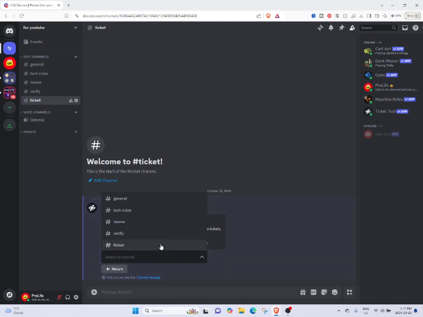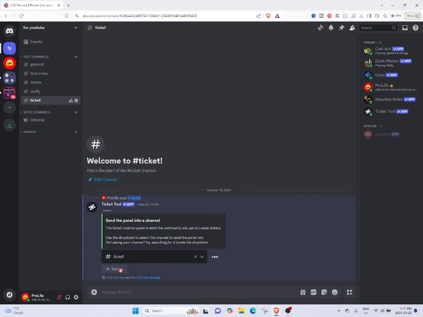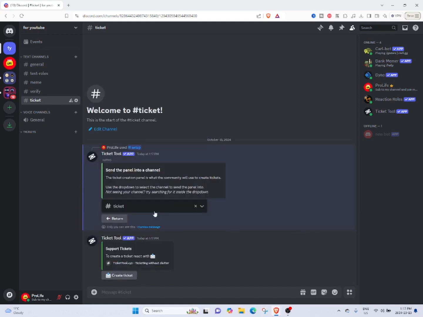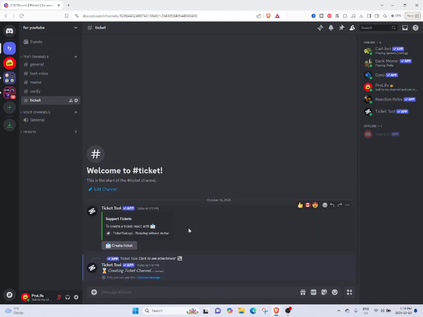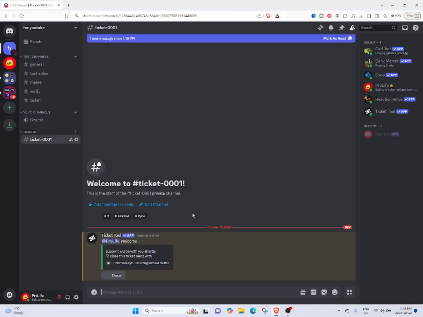So choose the channel that you want the ticket to be on, and here you go. The ticket tool says support ticket, so if you click on this button, create a ticket, it will make a channel in this category. On this channel, only the support team and admin, or anyone that you put on the support team, can view this channel, and you can close it.